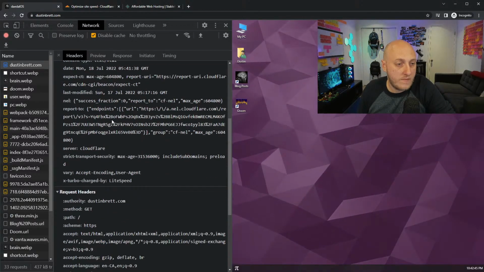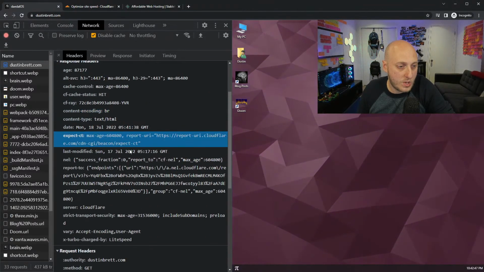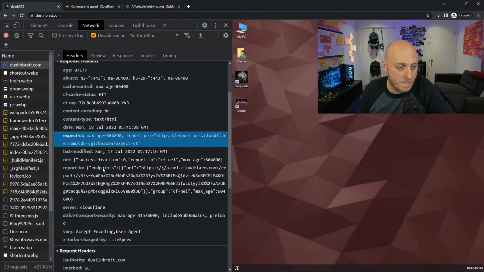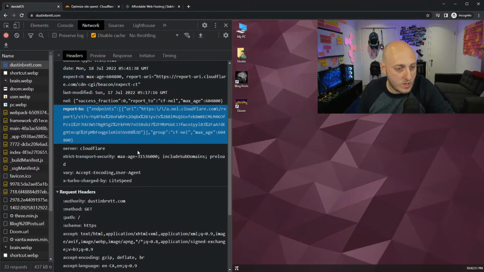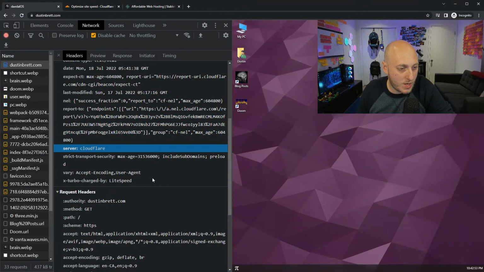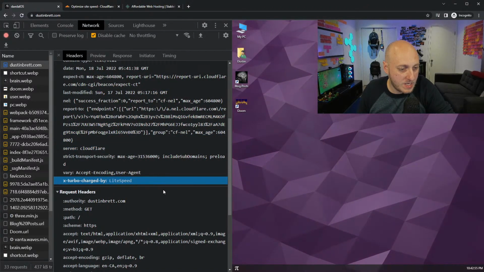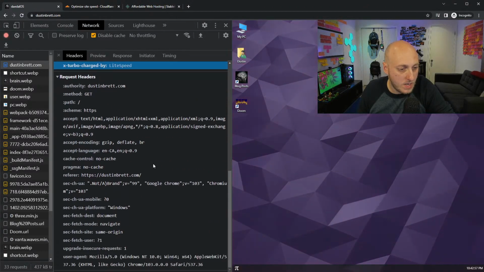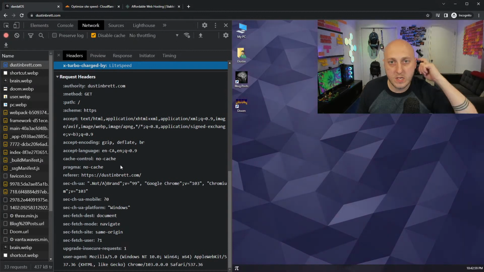What are some other relevant tags here? Some of these are just from Cloudflare. I don't really know what these are, and I don't really question these. Server: Cloudflare, turbocharged by Lightspeed. And some of the other cool features it has, so let's say Stable Host.